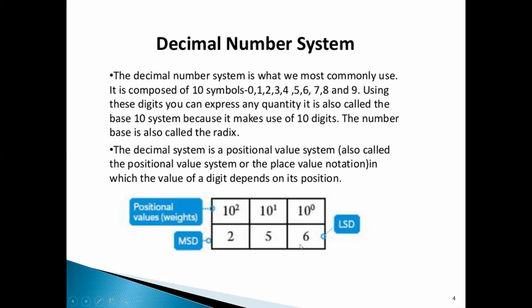So for the number 256, 6 will have the base 10 raised to the power 0, the number 5 with the base 10 and the power 1, and the number 2 will have the base 10 to the power 2. This is regarding the decimal number system. And this helps us to convert it to binary. And we had also learned binary converting to decimal.